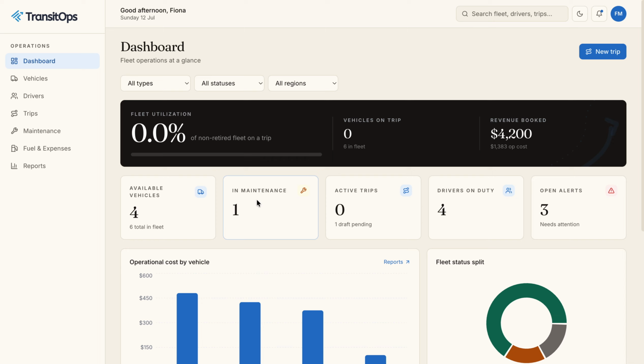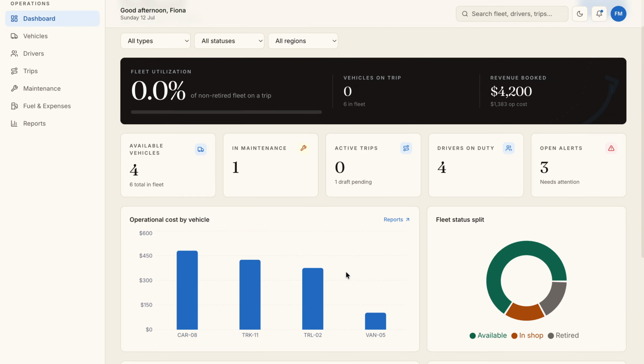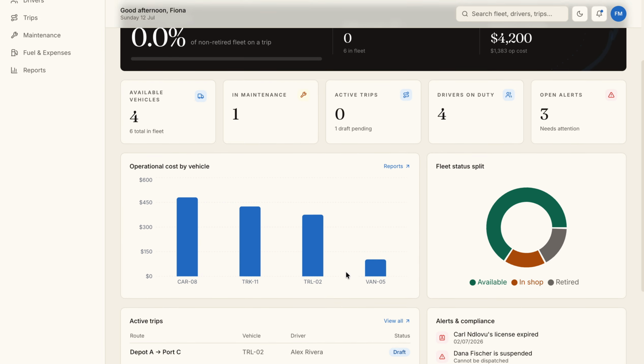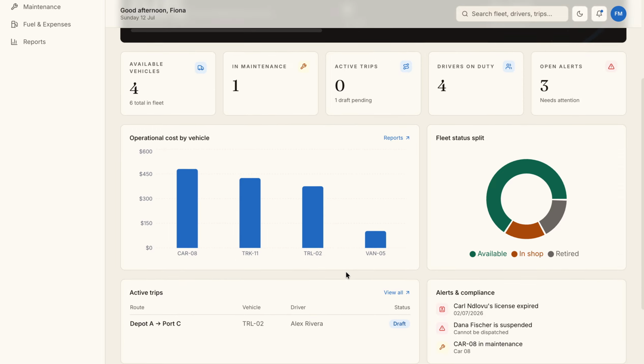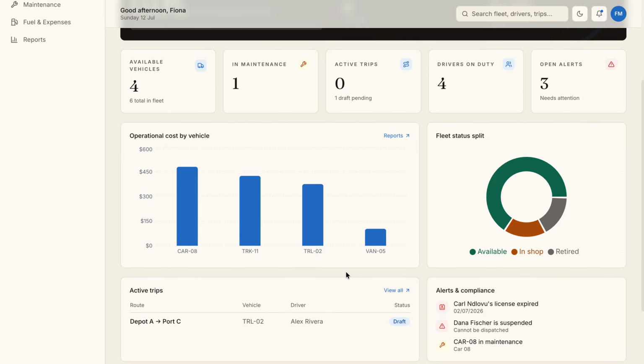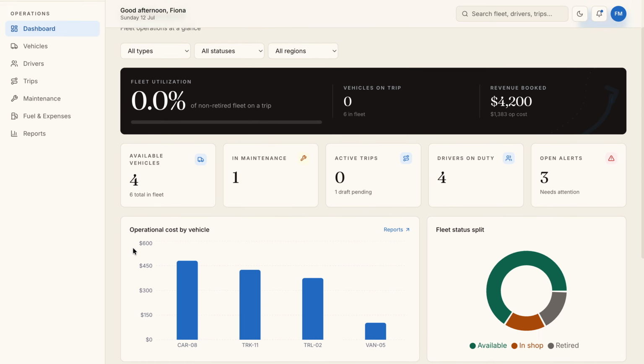I've chosen fleet manager because this role touches almost every part of the system. So here is the dashboard. It gives a live snapshot of the fleet: how many vehicles are available, how many are out on trips, how many are in the shop for maintenance. Let's start with the vehicles.